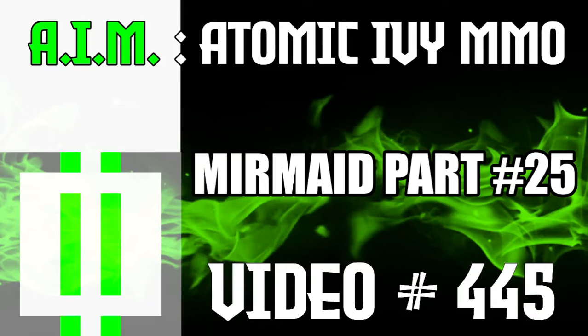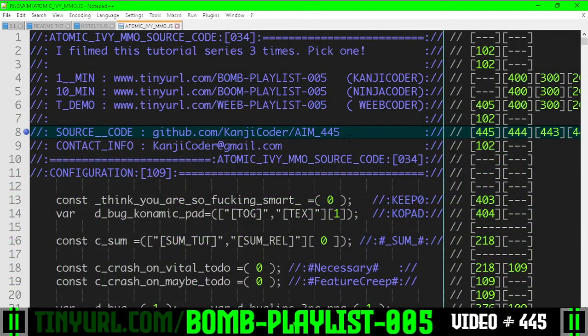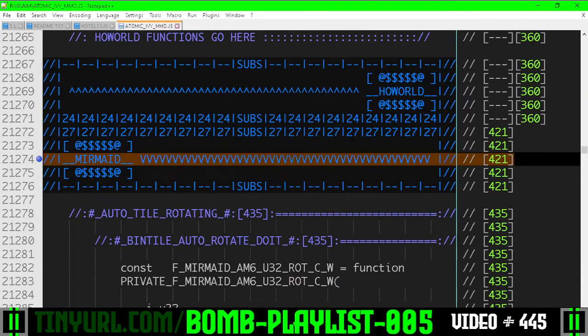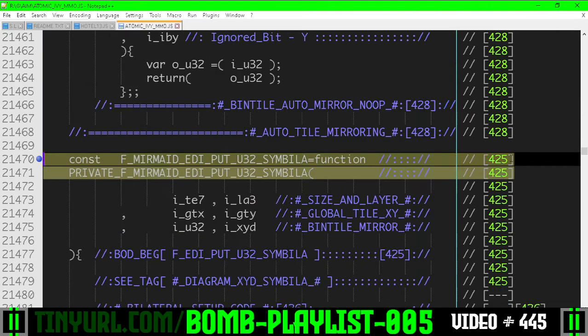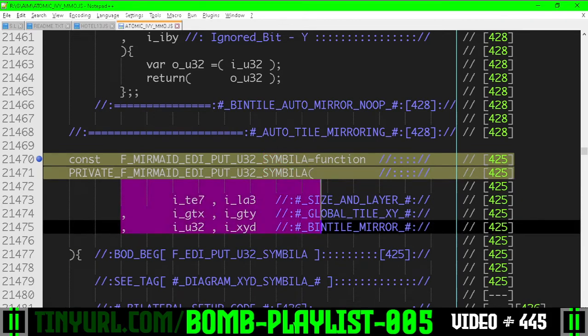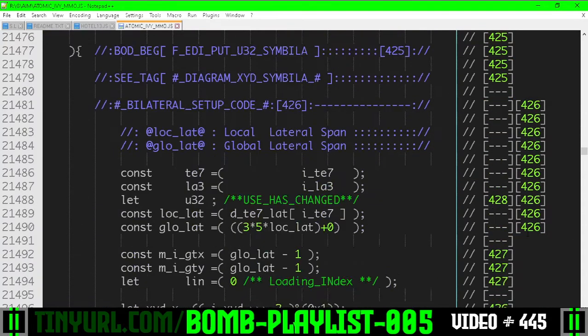The bilateral brush is done, but the radial code still needs to be done. Let's look at the Mermaid function section, and inside our symmetric bilateral brush function, our brush mirroring code, that takes this point and uses these flags to mirror bilaterally.